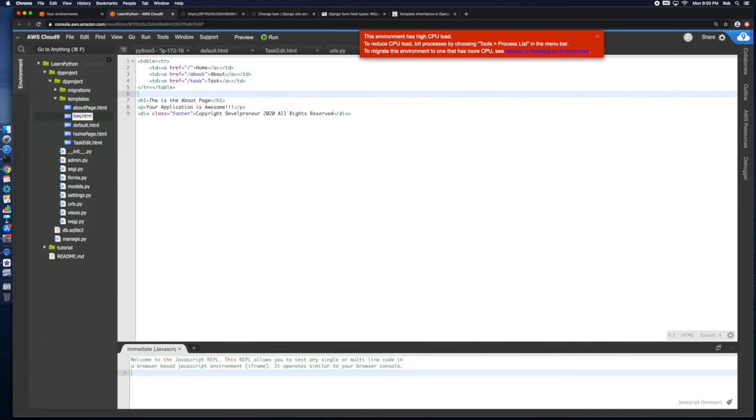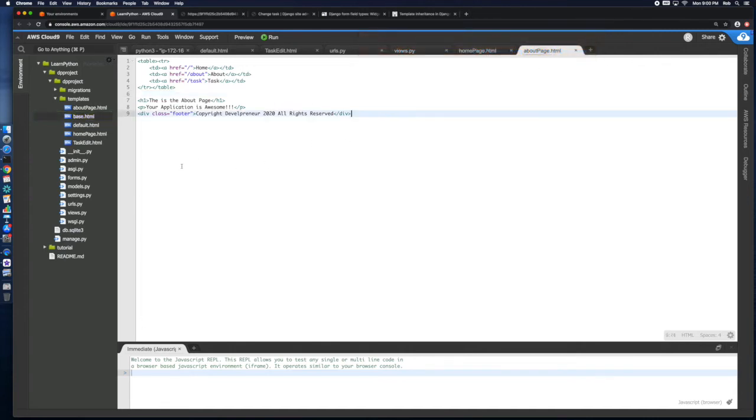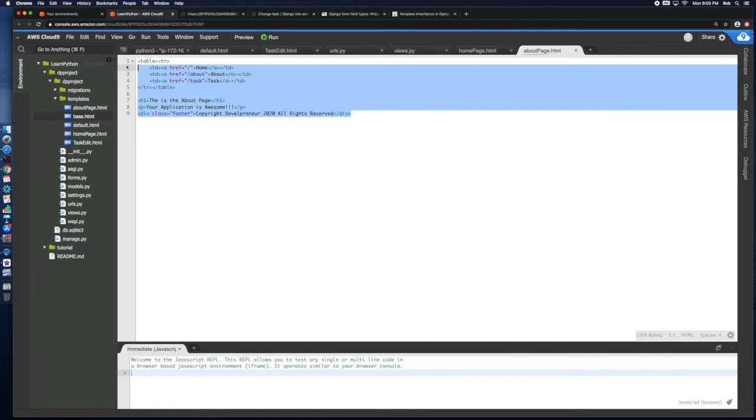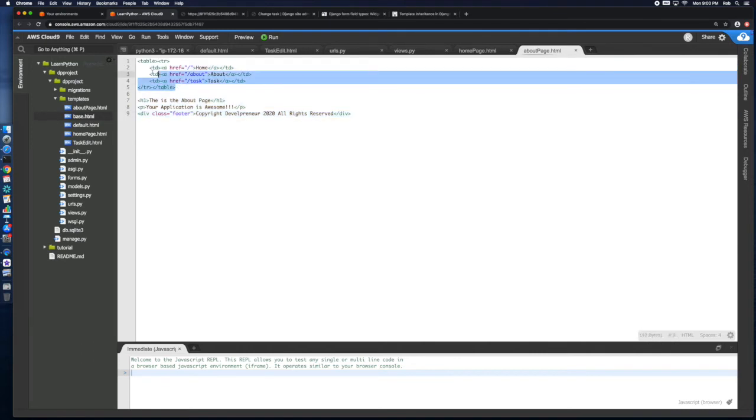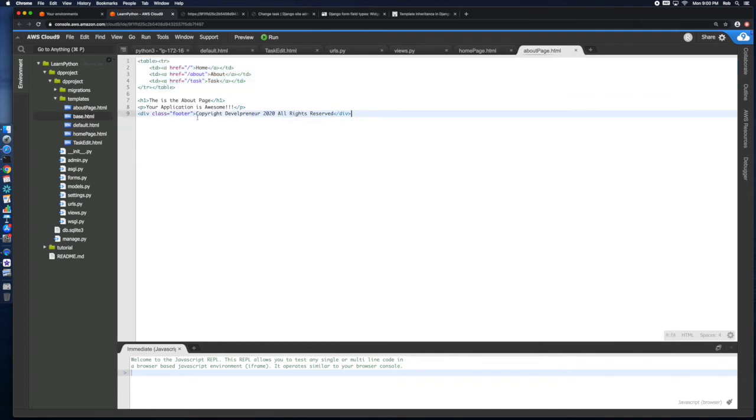We're going to call him base. So we have base. And now let's do this. What we want to do is, with each of our pages, we want this header to be there. We want the footer to be there. And then we want to do something else with it. So let's start from that.